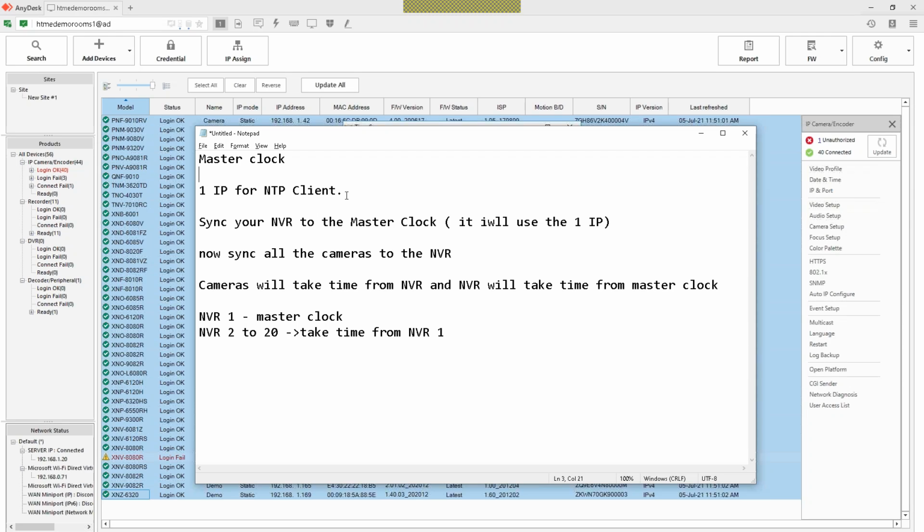What is the purpose of master clock? Master clock will take time from a GPS system, from a satellite. It does not depend on internet or anything. Directly it will take from the satellite what is accurate timing, and it will sync all the system to that accurate time. Okay. Most sites may not have it, may have it. It depends.